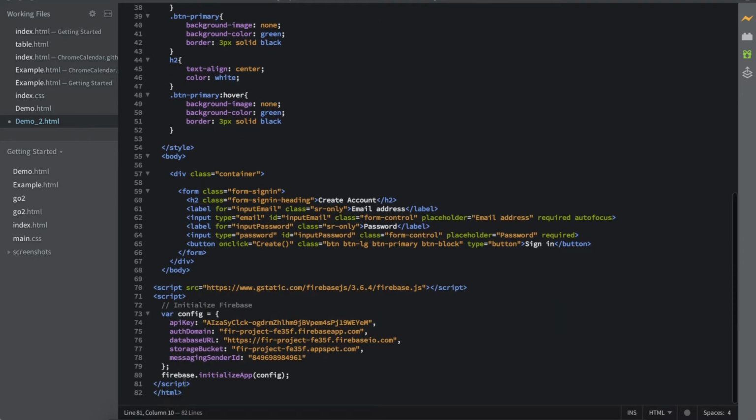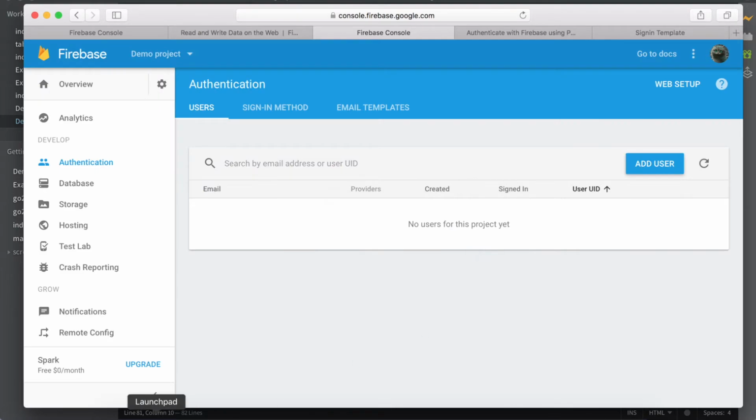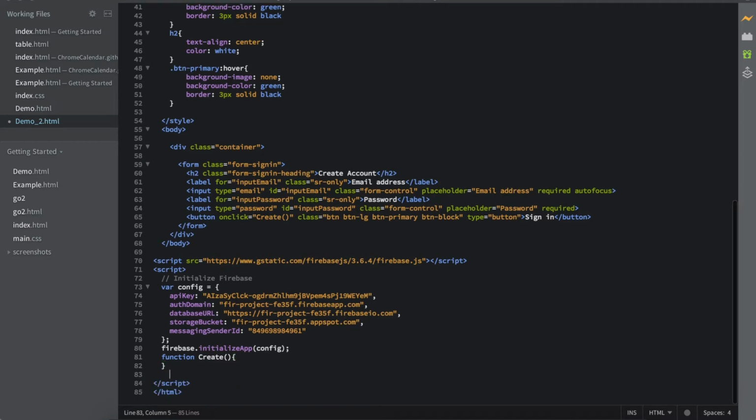Our first task will be to create a new user when the Sign Up button is clicked. First, let us create the function we want this button to call when clicked. In the script, below the place where Firebase is initiated, make a function called create. We need to link this function to the sign-in button. To do this, return to the place in the HTML where the sign-in button is created. Add an onclick event like so. Now, when this button is clicked, it will call the create function.